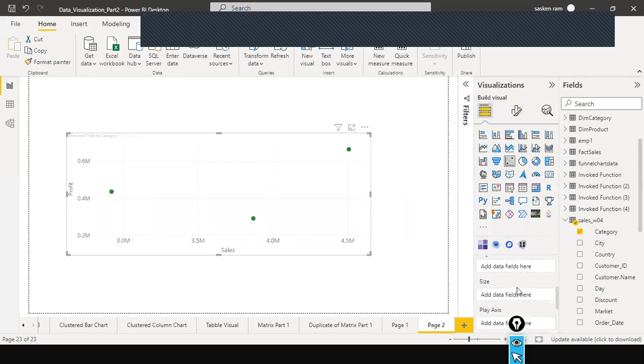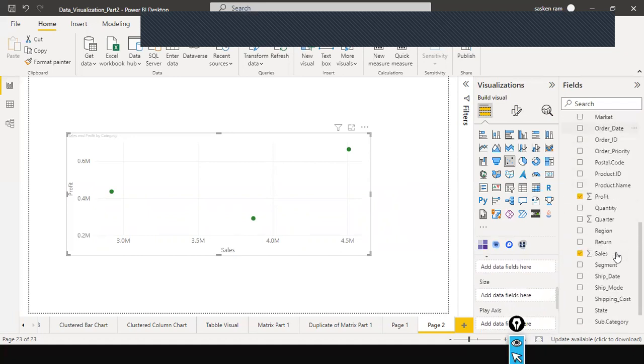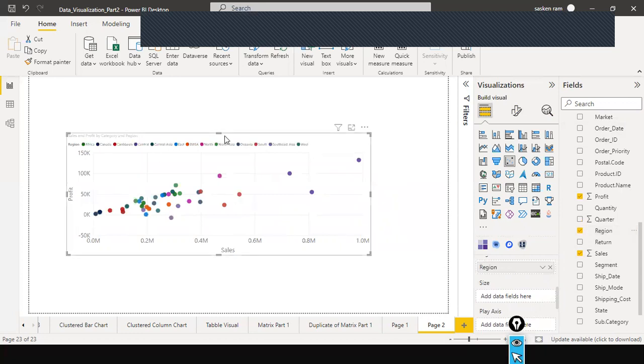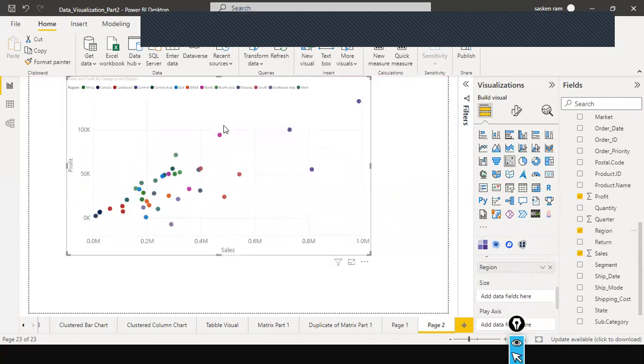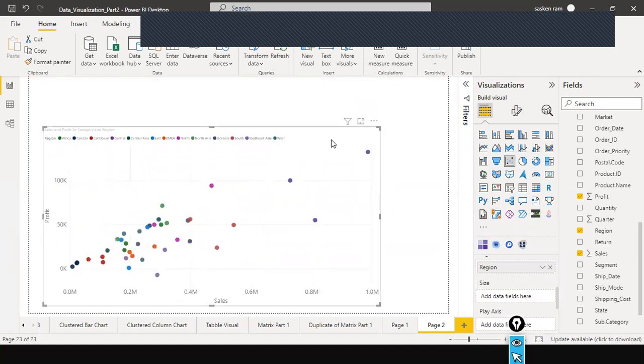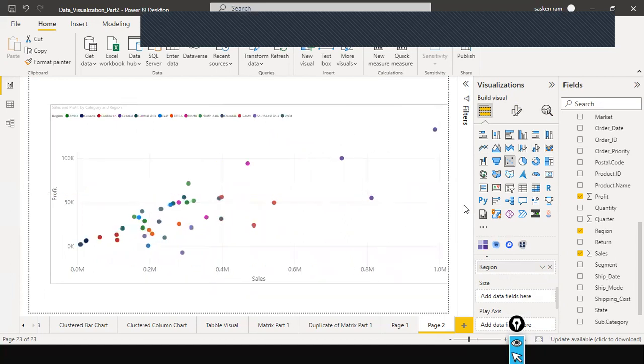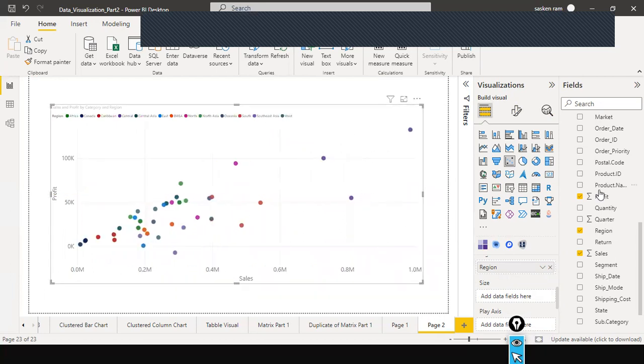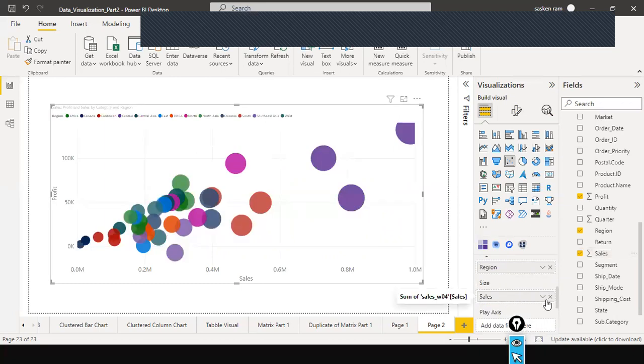Okay, I just go back to the visual properties here. In the legend, what I do is I'll just drop another column called region here. The moment I drop the region here, you can see that there are more observations or records. And I just scroll down and I'll just drop the sales in the size column. Now we can see the size of the values. It gets bigger now.